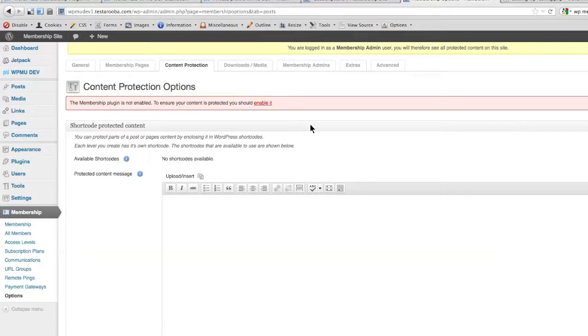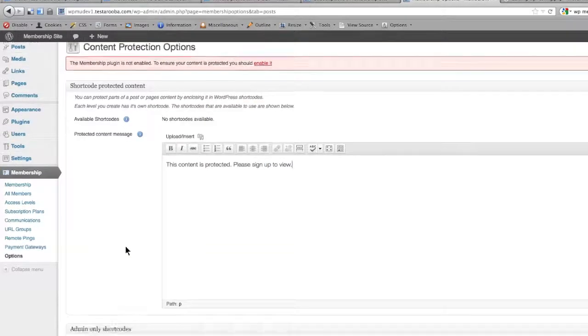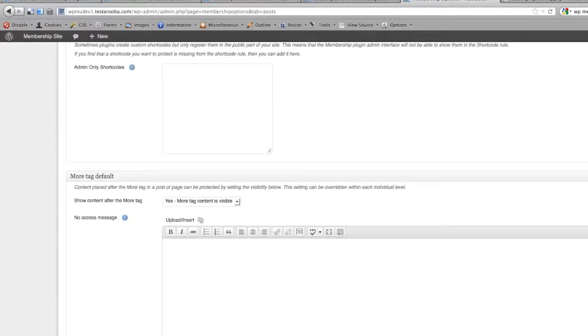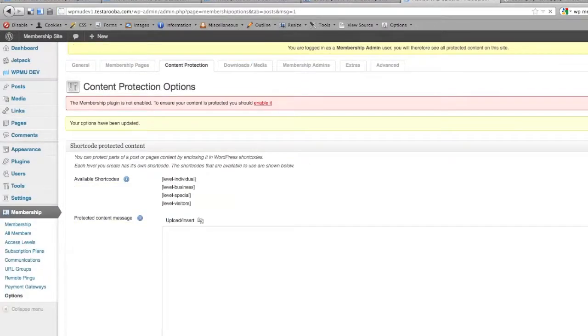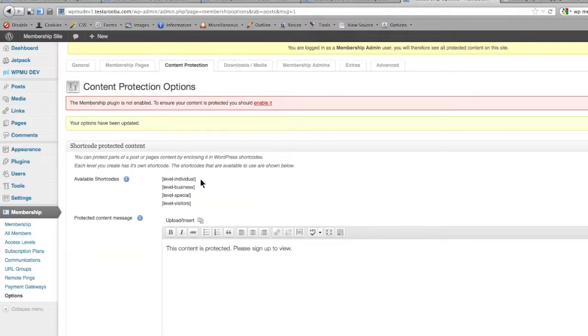The reason why you can't see shortcodes at this point for protecting content is not quite intuitive, but the solution is simply that you need to put a message into the protected content message for it to develop the shortcodes. So let's put something very straightforward. Okay, we have our message. We'll go down, save changes. And there they are. They appear quite nicely.